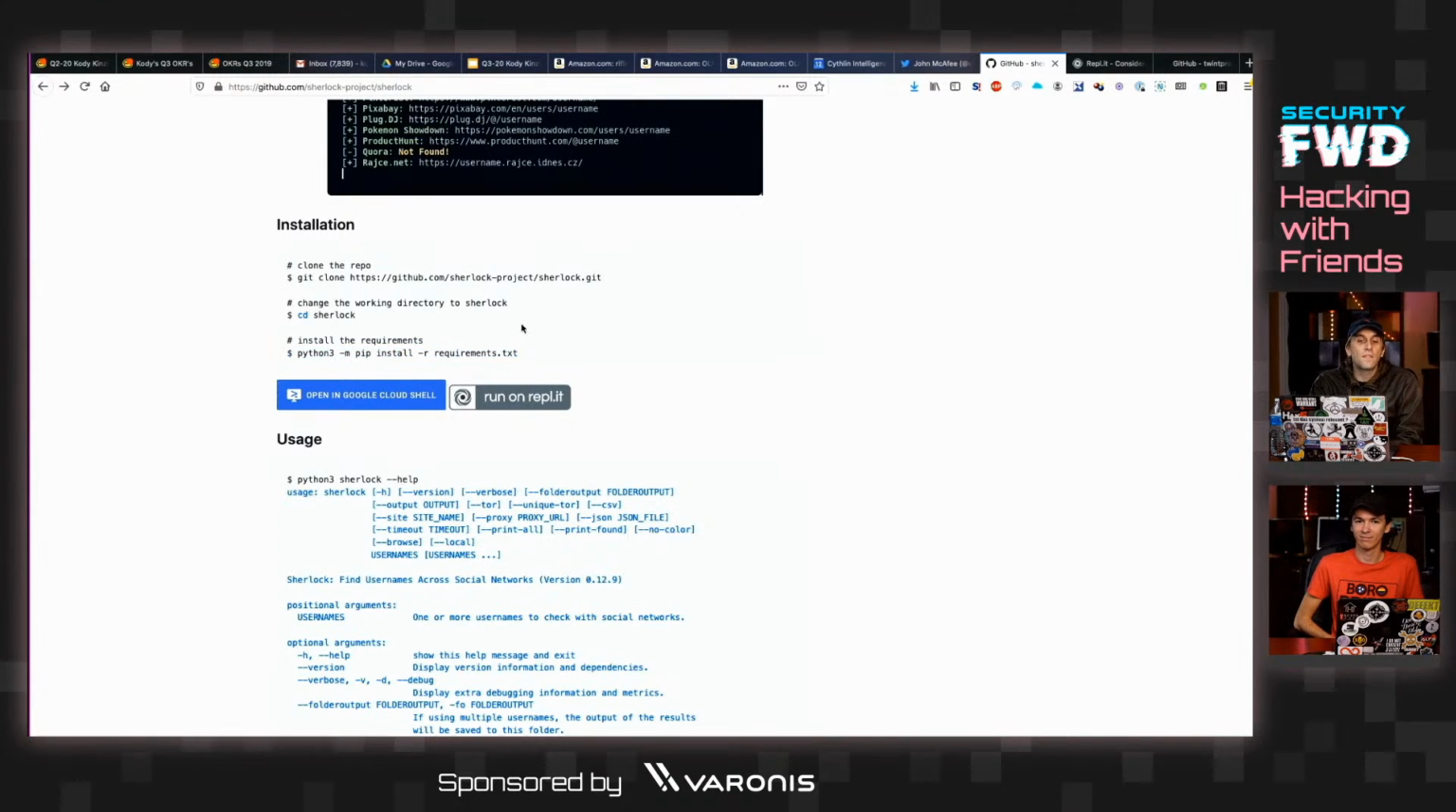They have these two buttons: open in Google Cloud Shell and run on REPL.it. Ooh, that's how you found those, because I was wondering how you found these tools. Right? I didn't know about them. And I think they're fantastic.